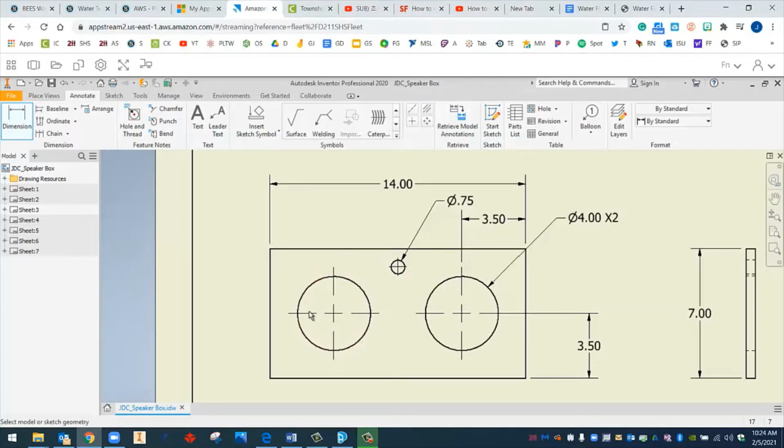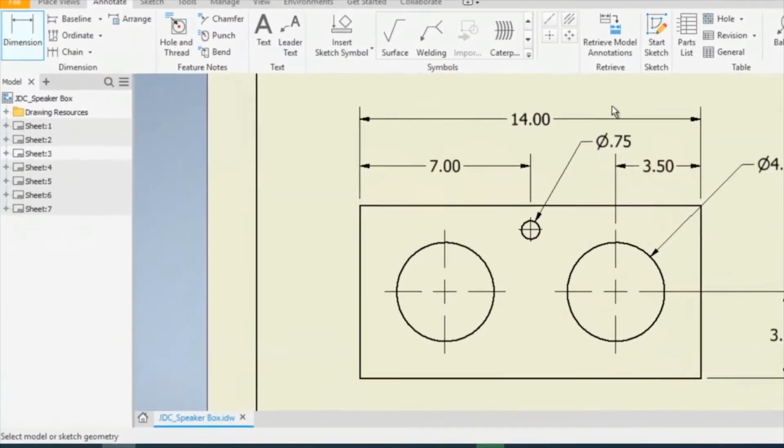So what I'm going to do is click on this line and then click on the center of this hole, and bring that dimension up. Remember, one of the rules to dimensioning is that we want these smaller dimensions like 7, and for this location 3.5, inside of our larger dimension. So you can see 14 is a larger dimension. We want these located inside, not outside.